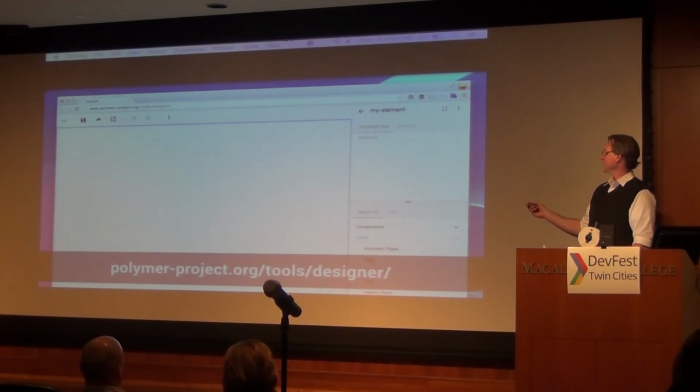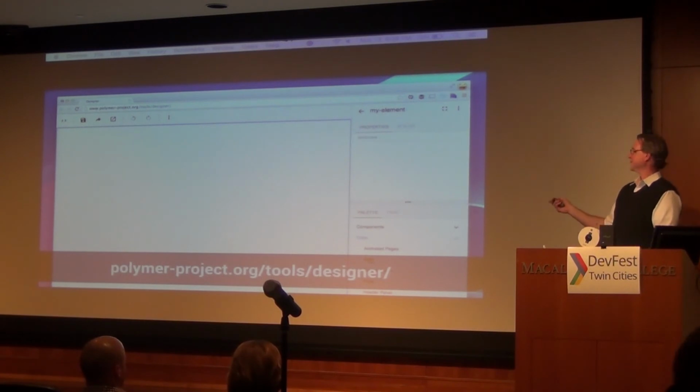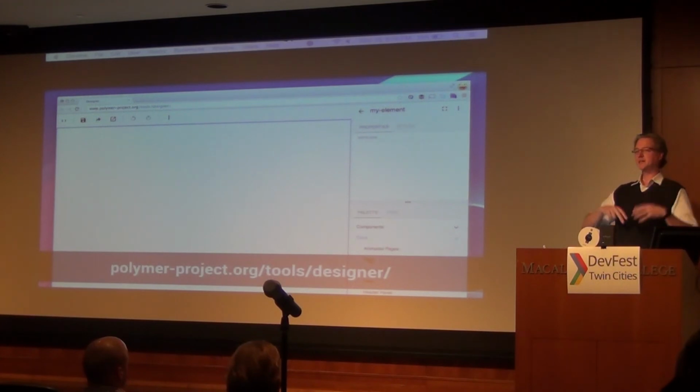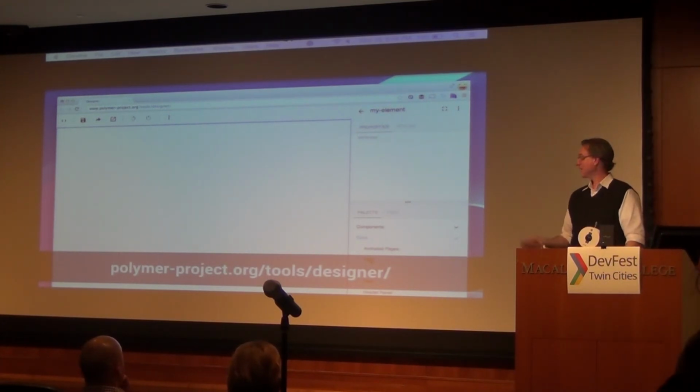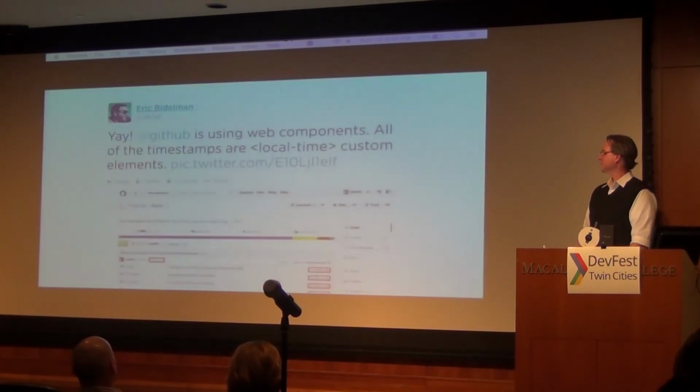I should put this at the end, but this is a pretty cool tool to use on building web components, Polymer web components, within a tool that is itself a Polymer web component. If I have time, near the end, I might walk through a demo of doing that.